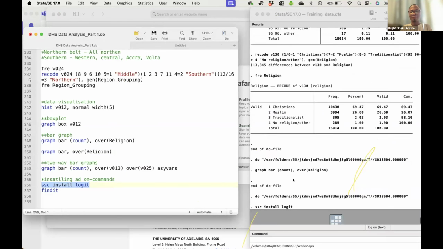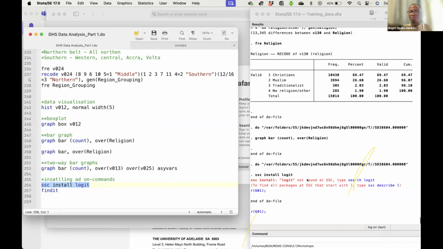So when I run that, yes, so this one is not found. So I have to search for it somewhere here using the find it or the search, and then I'll be able to see how it can be installed. But there are ways to install a lot of them. You have to just use this particular one to do that. So ssc install, let's say logistic.